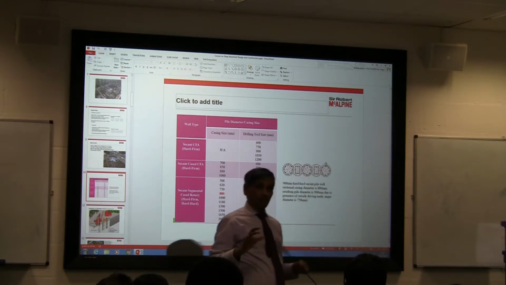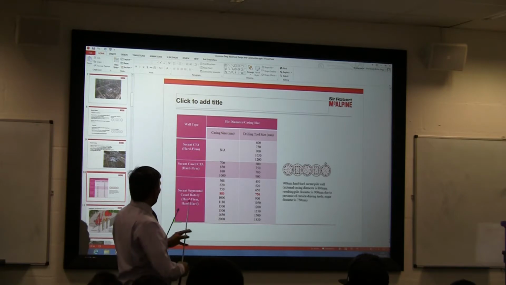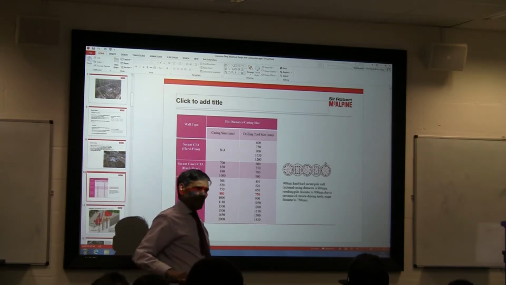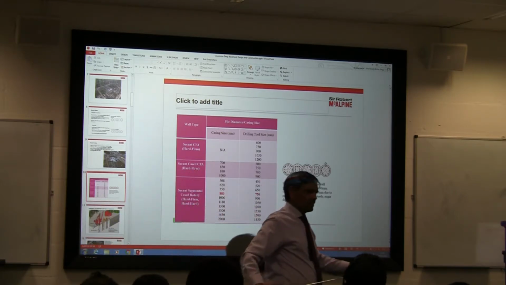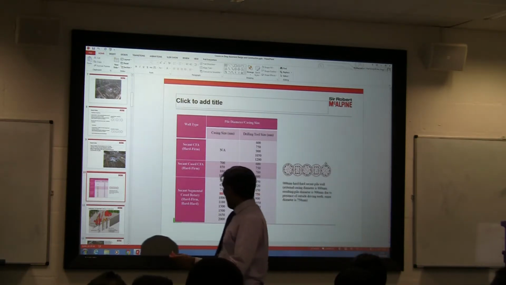Yeah, make sense? Everybody clear on that? So this just gives you sort of thing. Sometimes we use segmental casing. Segmental casing, why do we use segmental casing? Why can't I just use single casing? When it's too deep. Yeah, absolutely right, yes.